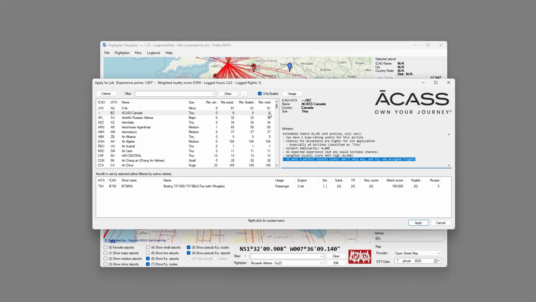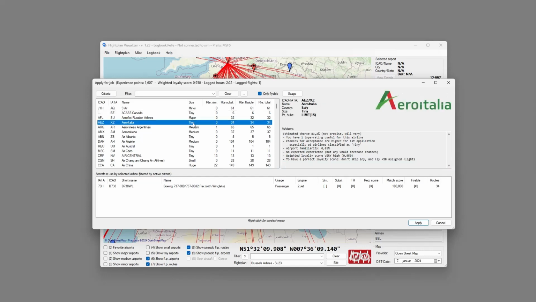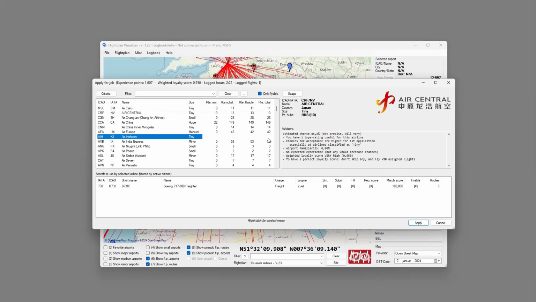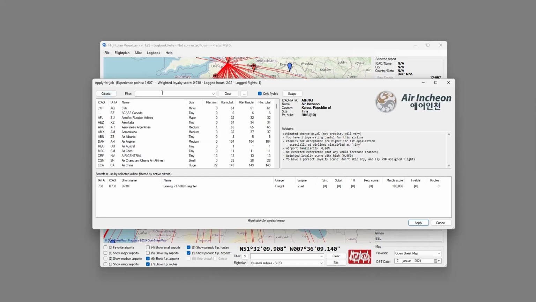So flying 30 times on these 6 routes means I will fly every route at least 5 times. So that's not so interesting, having to fly the same routes again and again. So what I'm looking for is a tiny airline with lots of routes. For example, this one is classified as a tiny, but they have 34 routes I could fly. Here we have tiny with 5, 13, and so on.